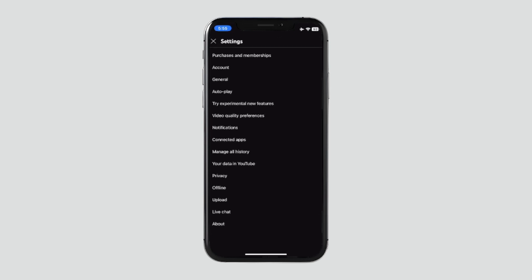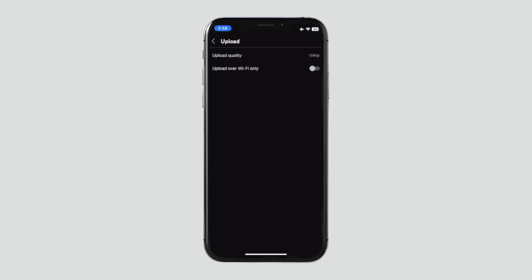Now in here, search for upload. Click on upload, then click on upload quality. By default, this option will be enabled at 1080p.